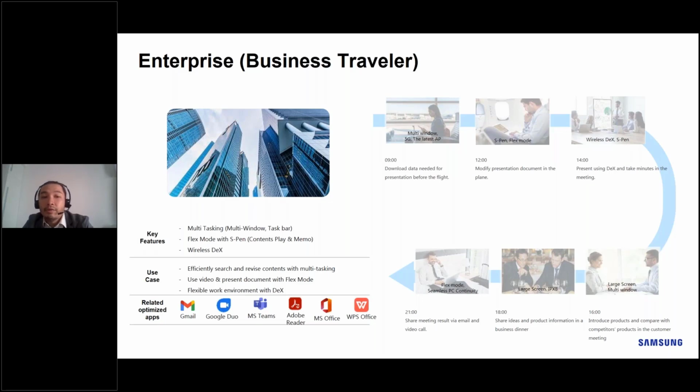And during meetings, user can easily share product information from the Fold device, again from its large screen display. And by the end of the day, with the flex mode and seamless PC continuity, the business traveler or the business user can conveniently share the meeting results via email or even in the video call.